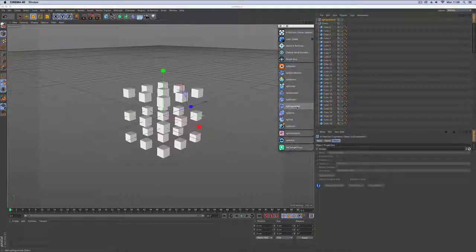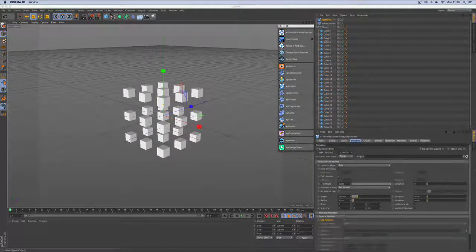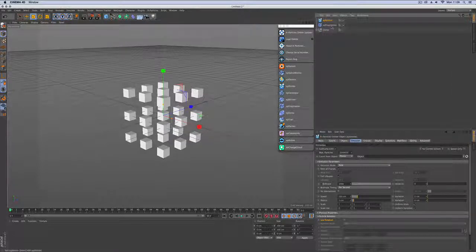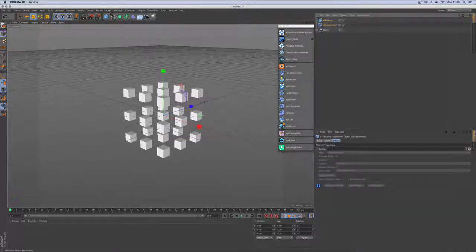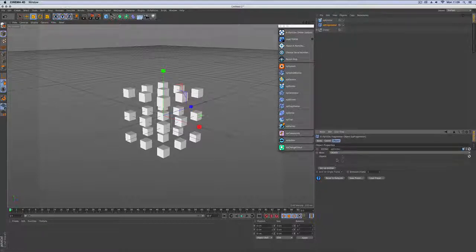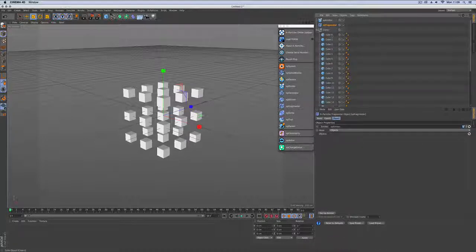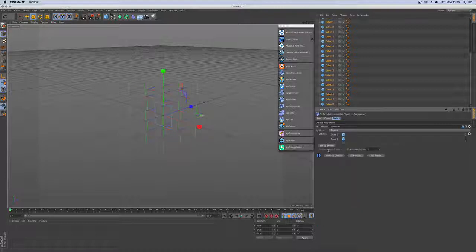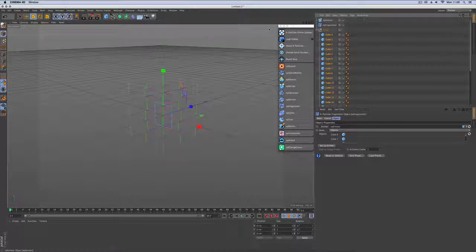So add a Fragmenter and an emitter, and select Fragmenter, drop the emitter in the list, change it to objects, and you can see we now have an objects list. If we lock this, we can now drop this list in here. So they're now being controlled purely by the Fragmenter object.